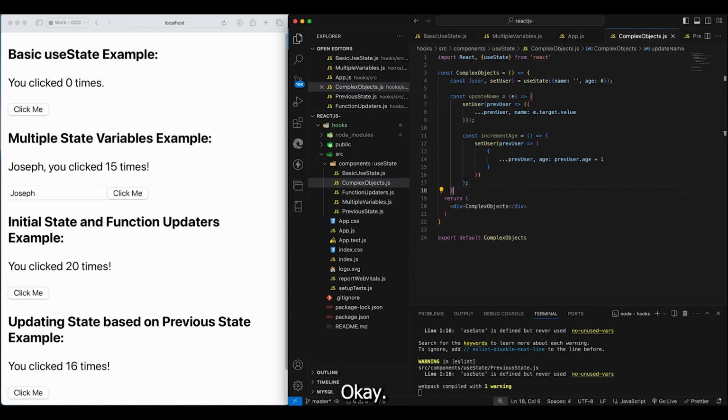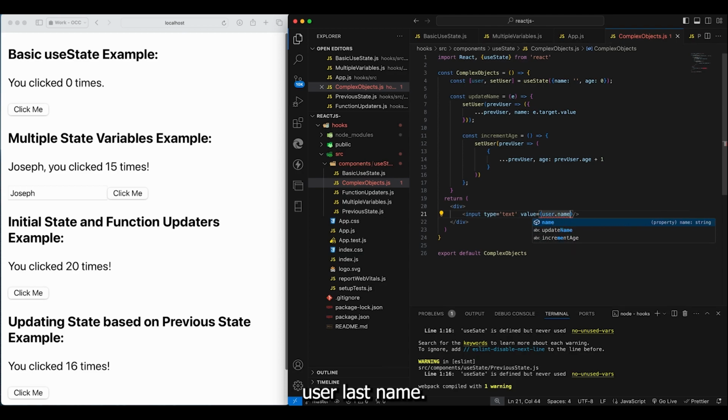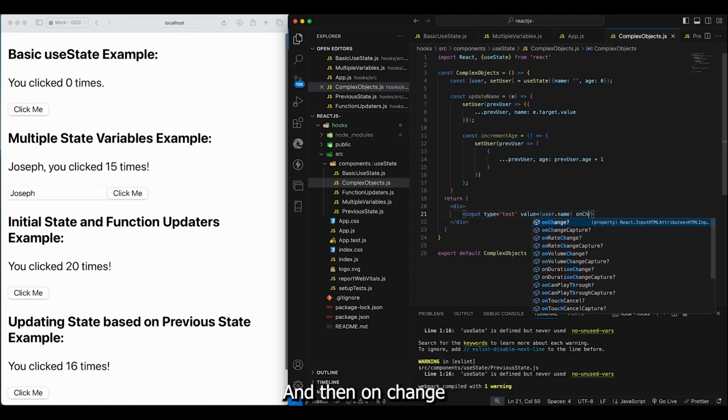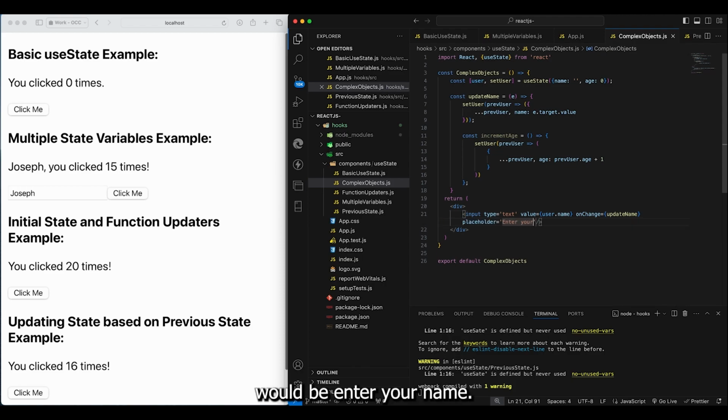And then here inside our return statement, let's delete this complex objects, and then inside this div, let's have an input field, and then let's have here the type text attribute, and then the value user.name, and then on change, update name, and then the placeholder would be enter your name.